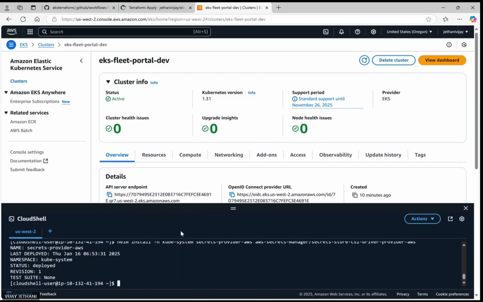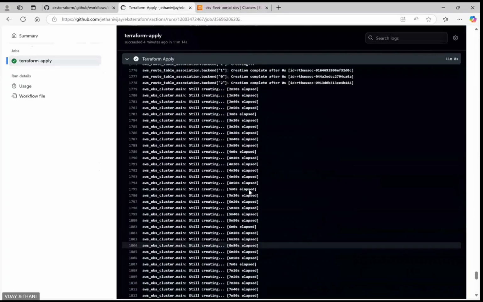Okay. So as of now, I think our secret store driver is installed. So I should be able to now replicate my secrets, or even store the secrets, with the help of Terraform. Okay, create and store them with the help of Terraform on AWS Secrets Manager. Okay, so now let's go back to our workflows.